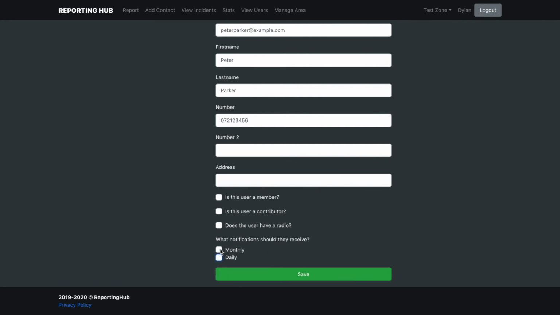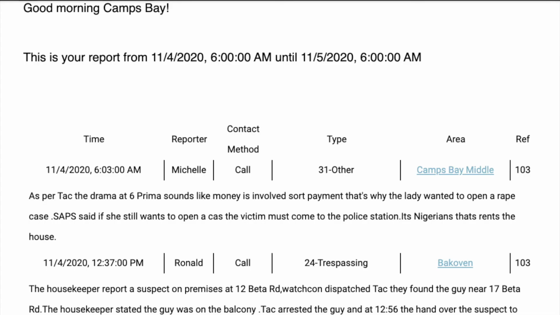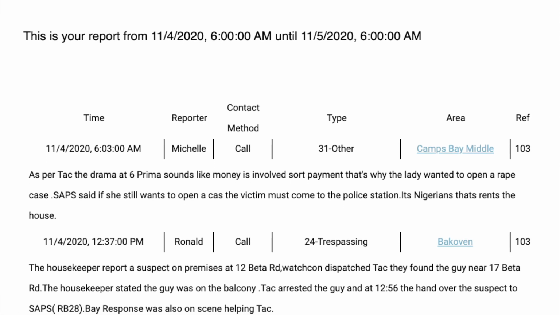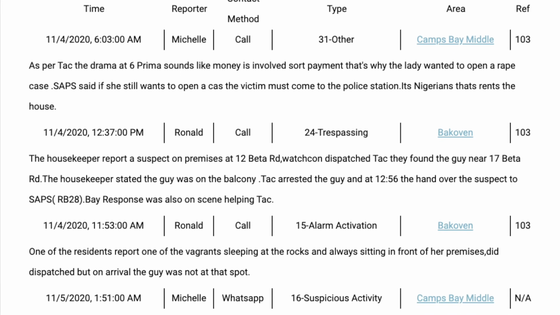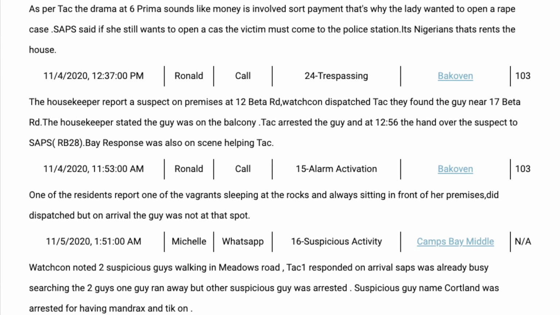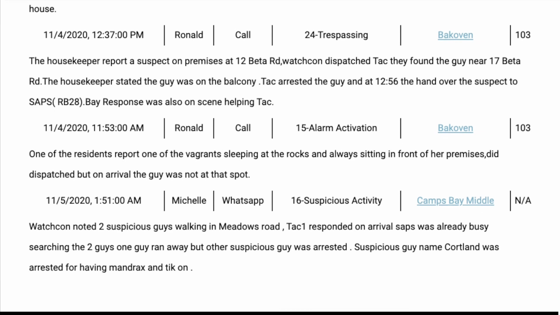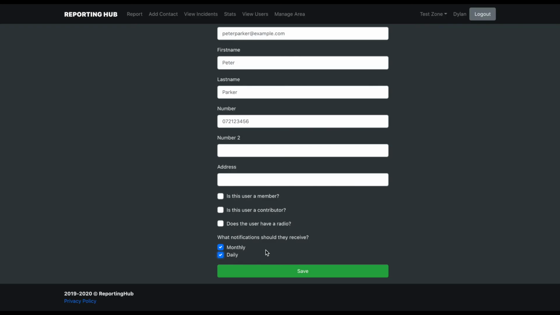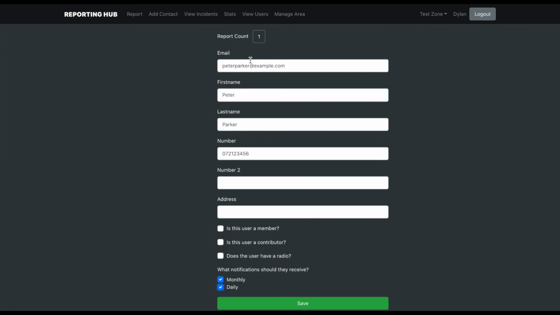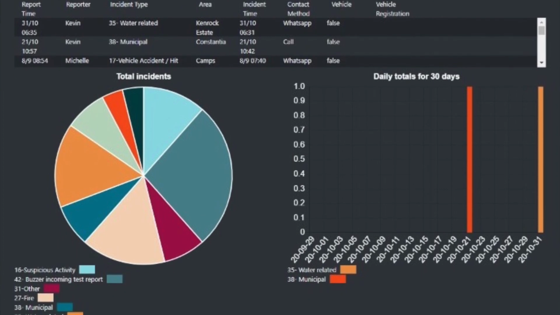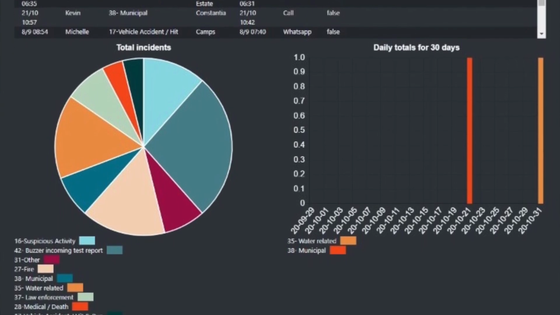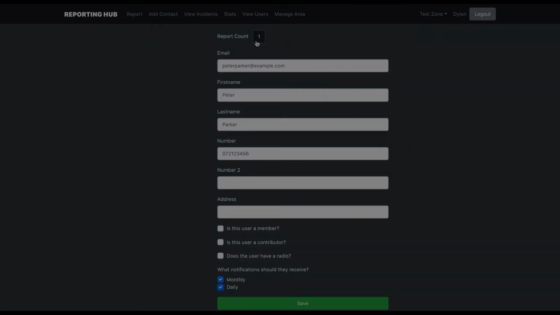One of Reporting Hub's most liked features is the ability to send monthly or daily emails. Upon clicking on a monthly or daily email, they will receive a notification that looks something like this. This will basically detail all the events that happened within a daily or monthly time range. This is completely customizable per zone for specific users by administrators. Moving along to the top, a simple click of the report count will bring up the statistics involved with an individual user. This is available to all users that are on the Reporting Hub platform.